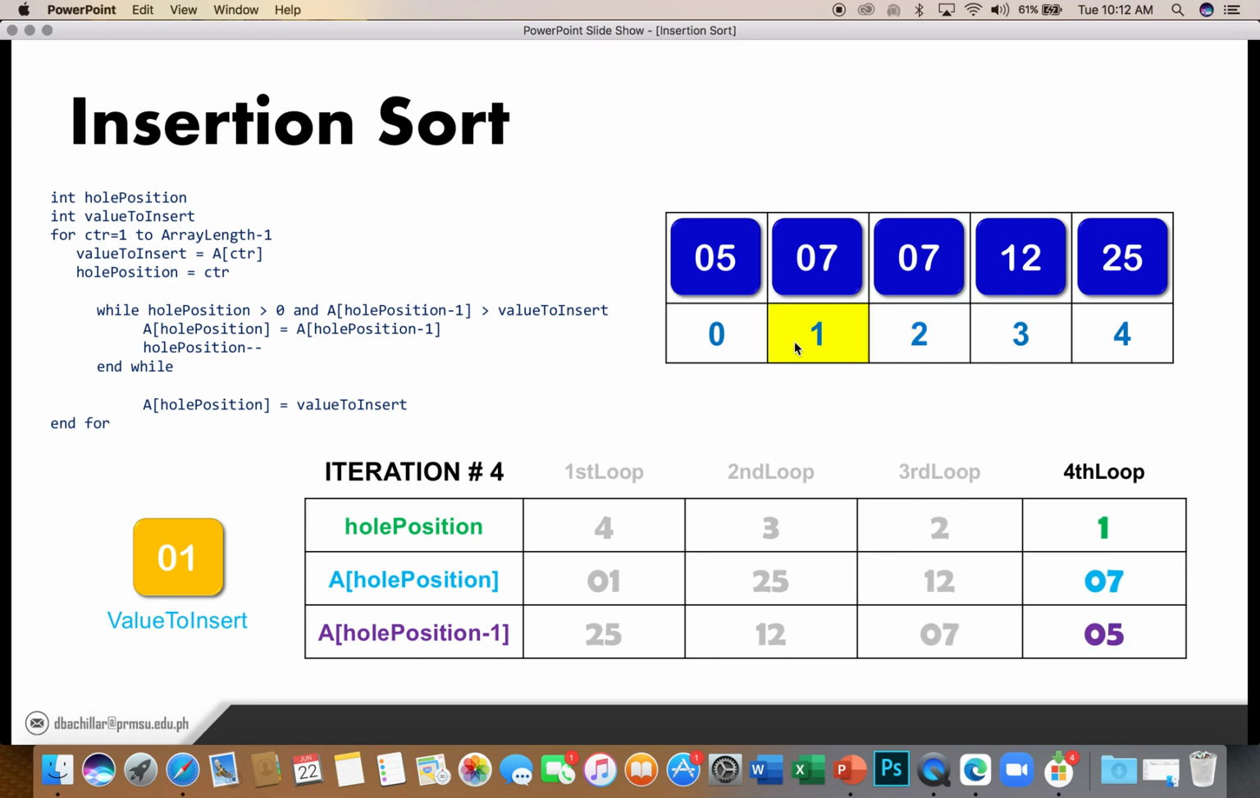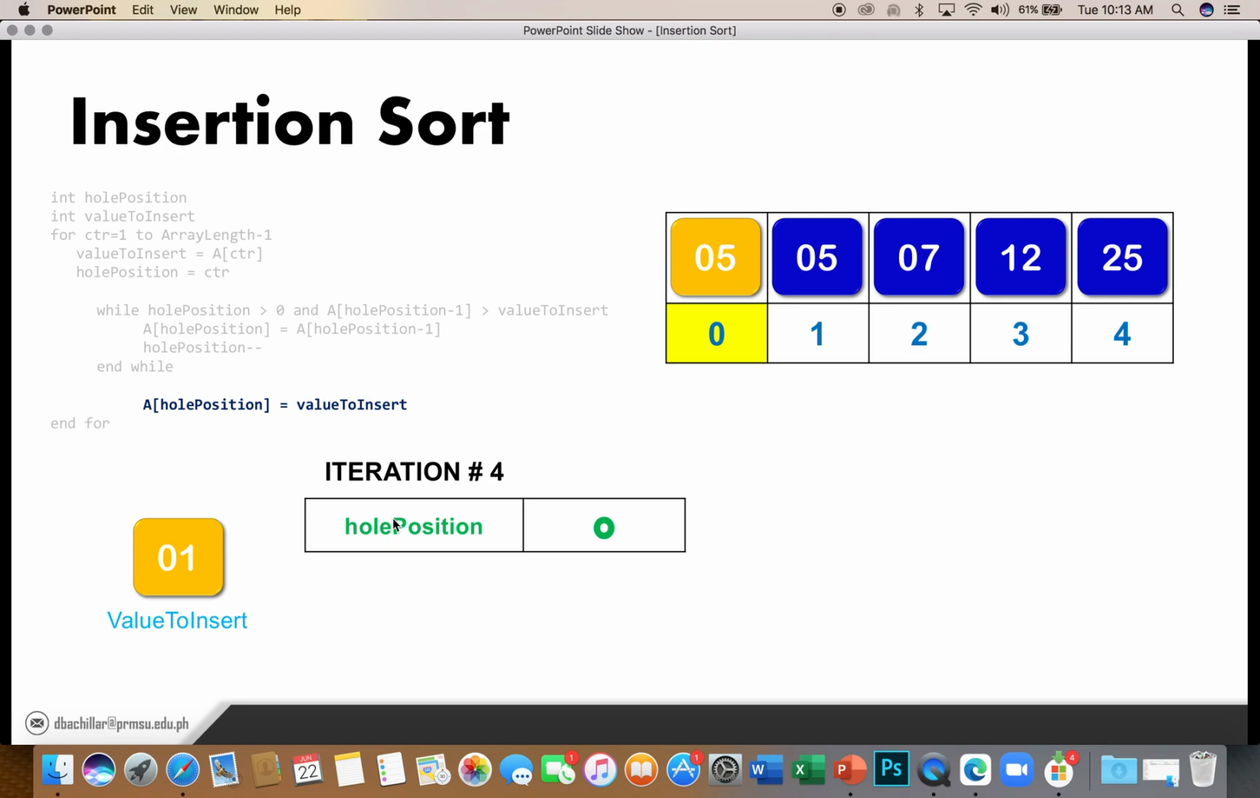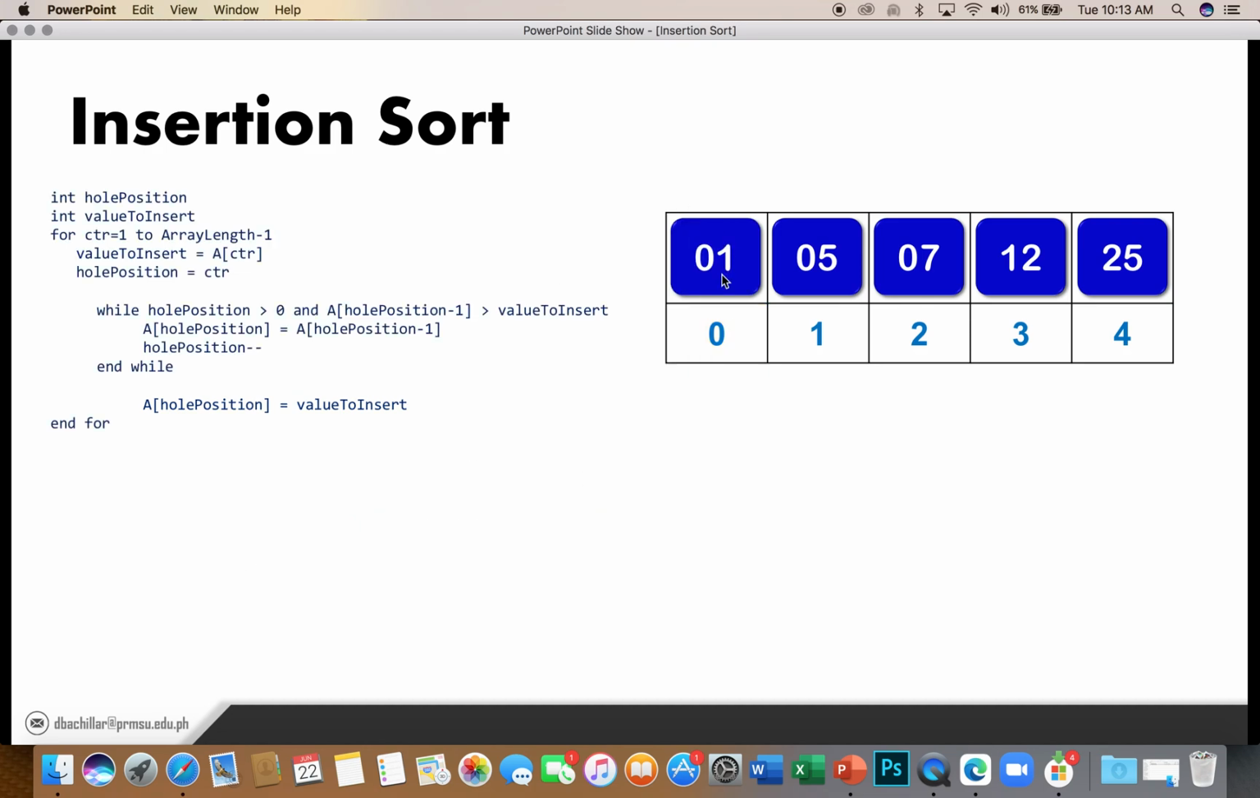Okay, decrement lang tayo ng whole position. Since 1, ayan, 1, greater than 0 pa rin yan. Kaya, ang kailangan nating value will be 7 and 5. Since 5 is greater than 1, therefore, kokopyahin natin si 5 papunta dito kay whole position 1. And then, ang value na ng whole position natin ay 0. Since hindi na tayo pwedeng mag-proceed sa ating inner loop, proceed tayo ngayon sa insertion. So, ilagay na natin si 1 doon sa ating index 0. So, after 4 major iterations, sorted na yung ating list.